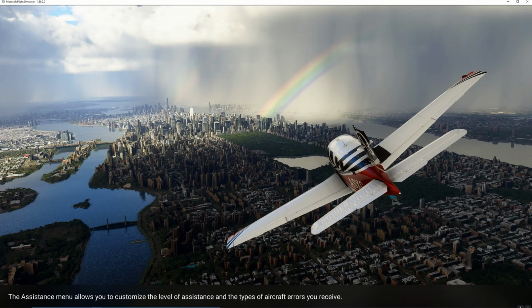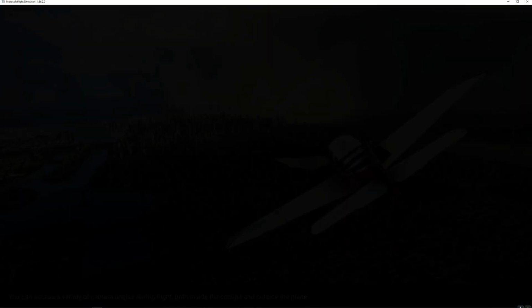So I selected to start from the gate. You do that in the little nav map. You can just pick one of the gates, right click on it, and say that you want to start from a cold start from the gate. So I'm going to do ready to fly.